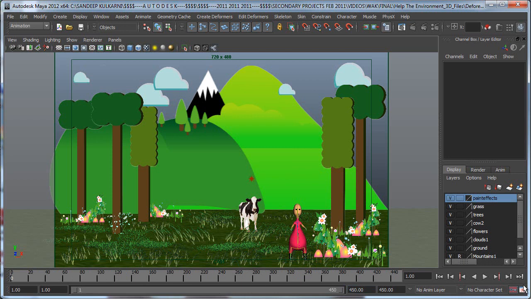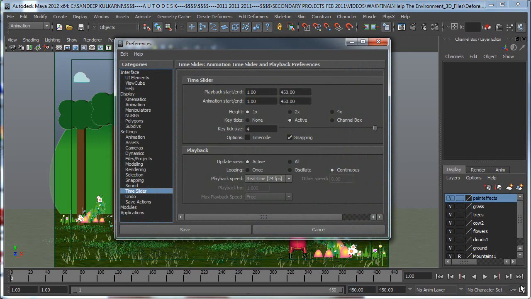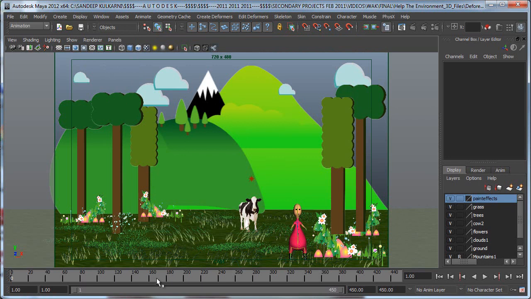So that's the first thing. And also, I want to go here to the animation preferences, and I'm just looking at update playback, which is going to be updated on active view, and it's playing continuous in real time. So that's great. I have 450 frames. And my key tick size over here is at 4, which means that my keyframes are going to show really big over here.